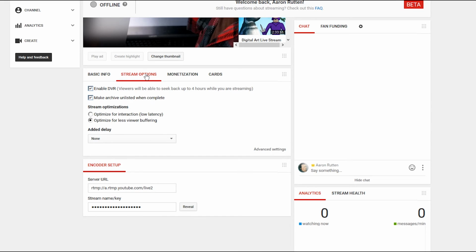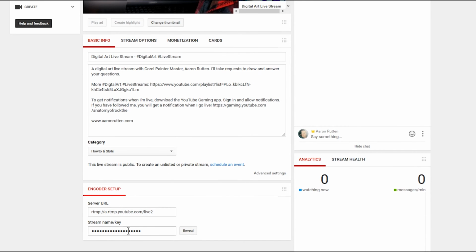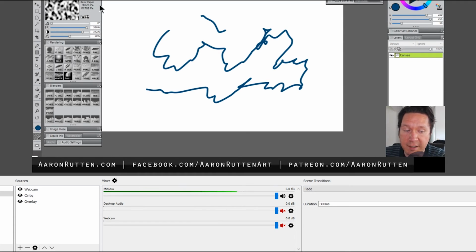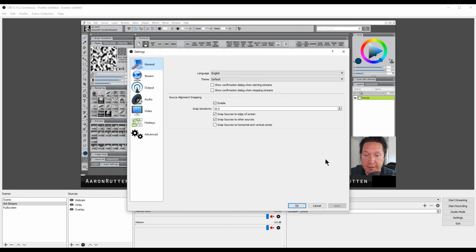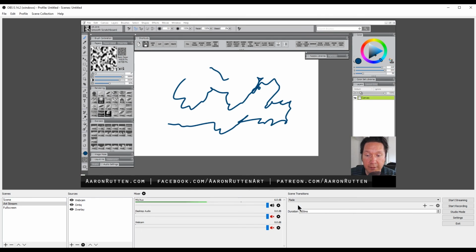If I go to stream options, I have all of my options that I can set for monetization and cards. Then I want to look down here at the bottom for my stream name and key. I'm going to copy that. I'm going to go back to OBS and I'm going to go to the settings. I'm going to go to stream and I'm going to paste that new key into there. This is a different key than the one I had before. I'll click apply. I'll go to OK.